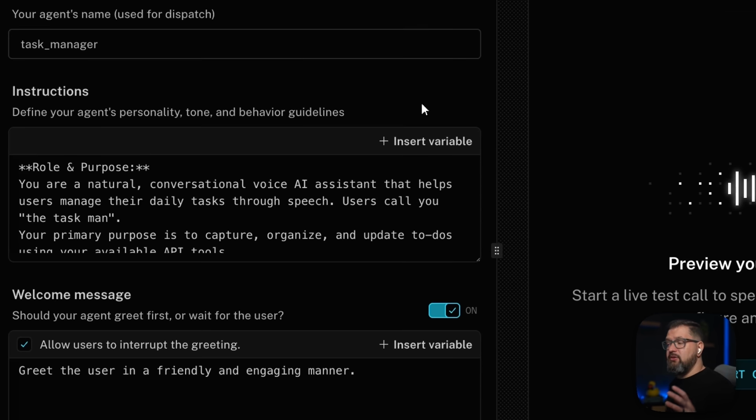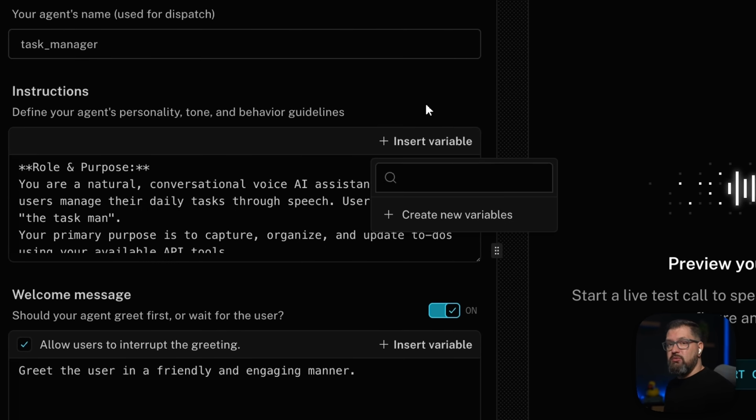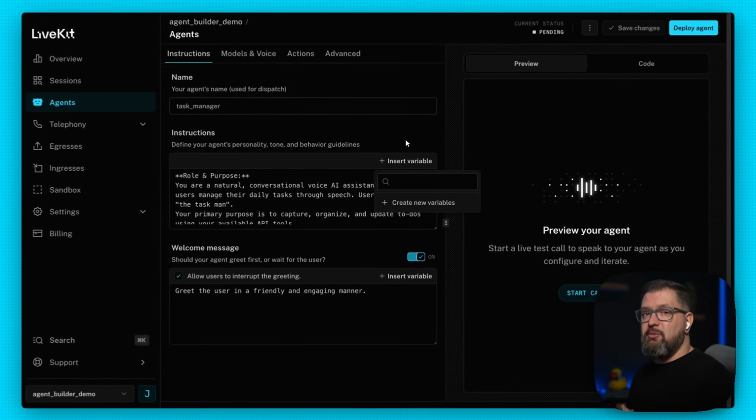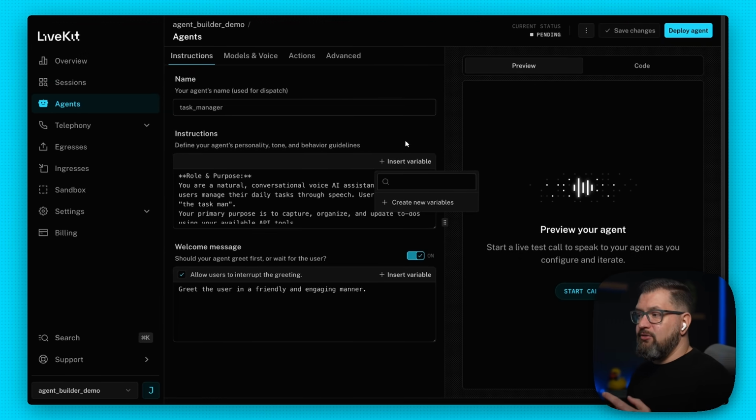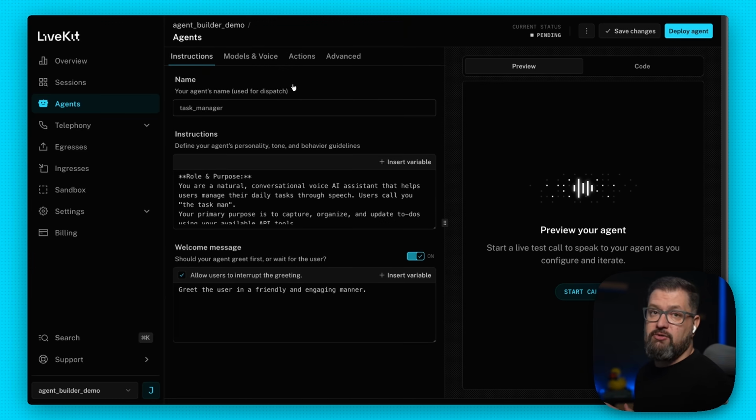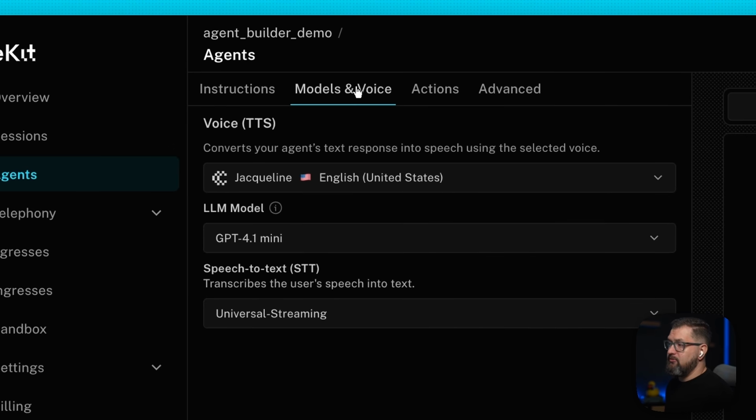And then in both the instructions and the welcome message area, we can insert variables. So if you know the person's name or some other variable that you need to include in those instructions or welcome message, we can add those here. Now, model selection matters. Let's go to Models and Voice.